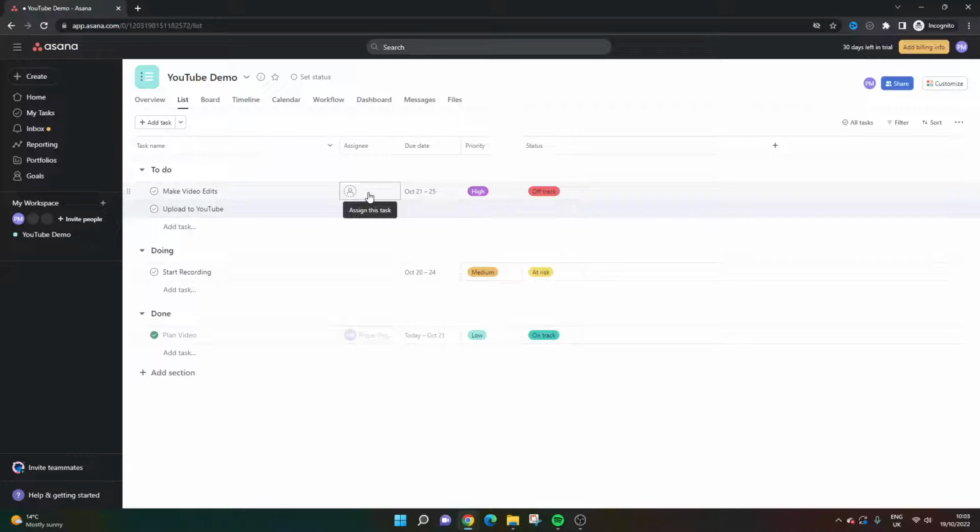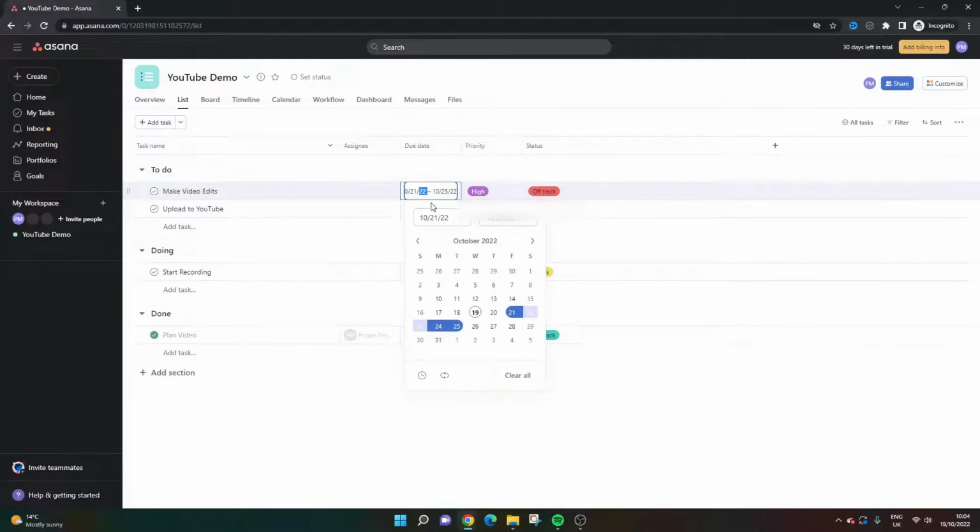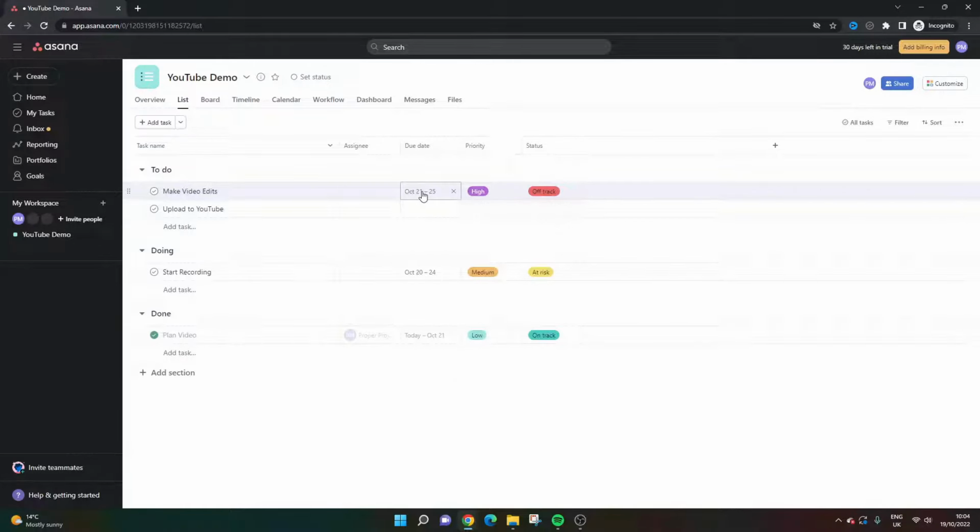So the assignee here, that could be my responsibility, or it could be another teammate's. You'd just double click there and start entering. You can invite them via email, or you can select them if they're already in your account. Now, due date, you can select a specific date or a range. That's quite self-explanatory.